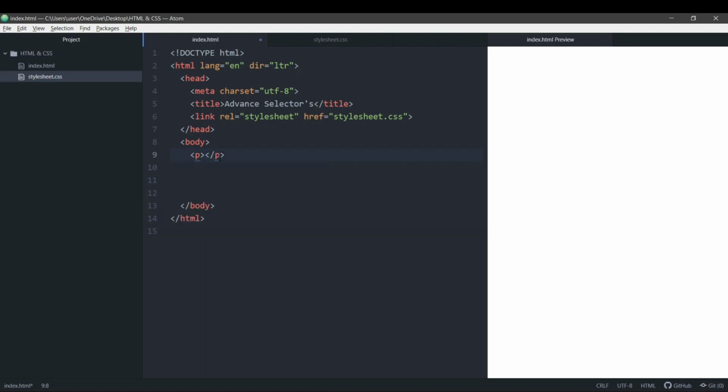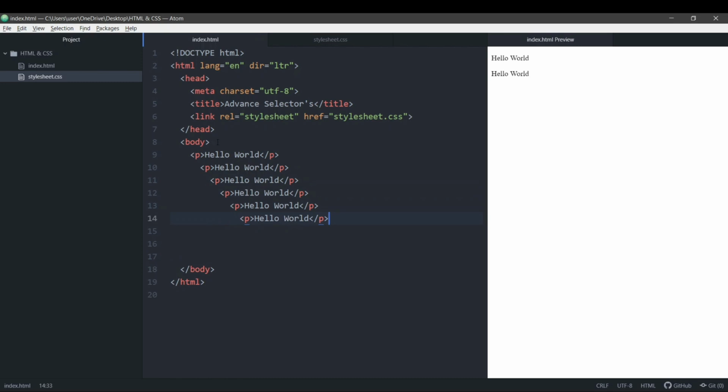So let's add a few p tags here with hello world in it. Okay, and I'll just copy paste it a few times. Just copy this, paste this. Now I've pasted this around 6 times. Now what I want to do is I want only this first paragraph to have red color. I don't want all of the other paragraphs to be red. I just want this first line to be red in color.